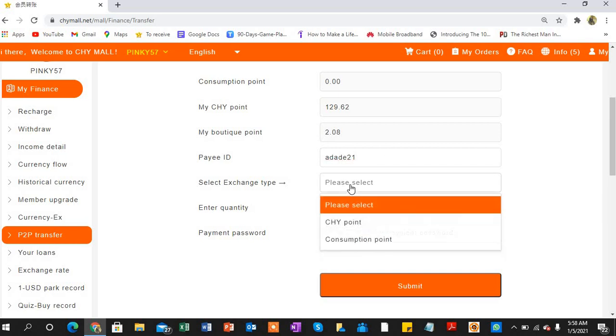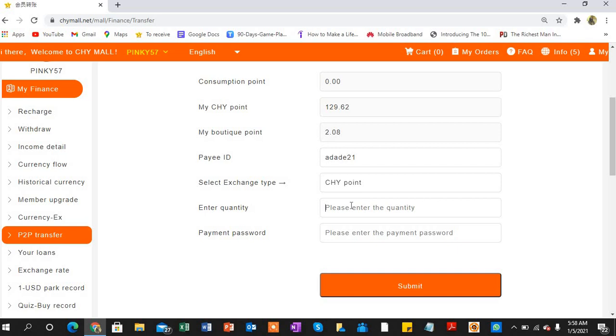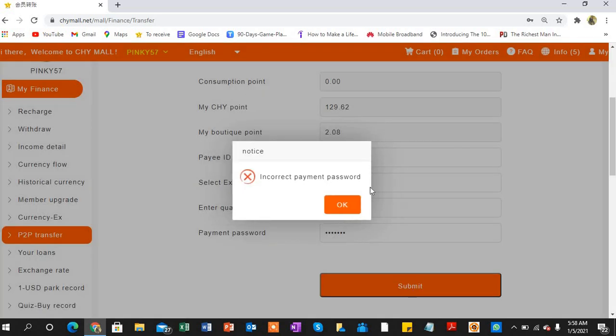Then I select the exchange type. In this case, I'm transferring CHY points, and the quantity is 90 because the trading capital for VIP 2 is 90, and then the payment password is the password of this very account, which is Pinky57. So I just click on submit.